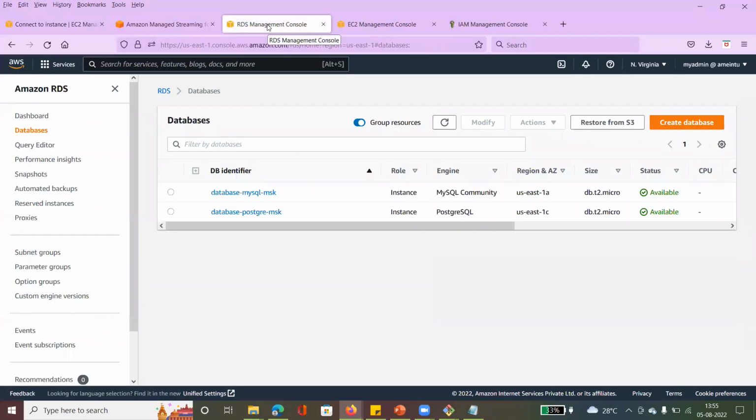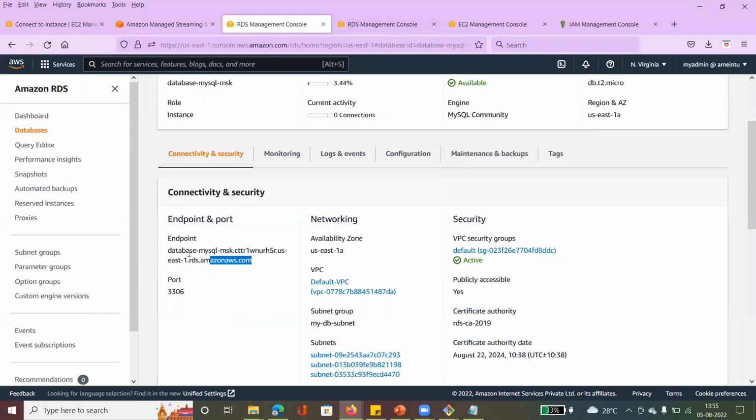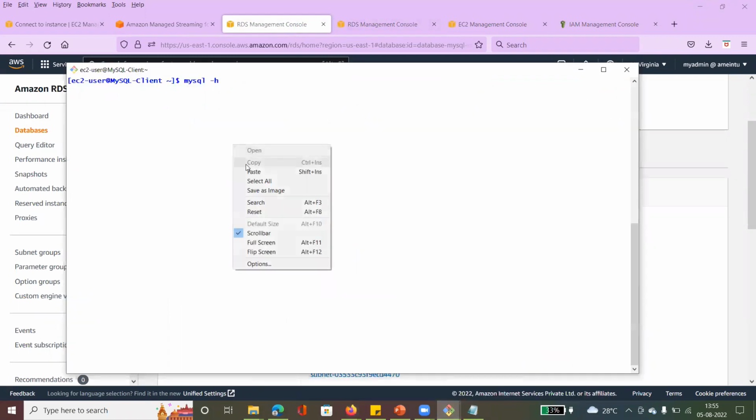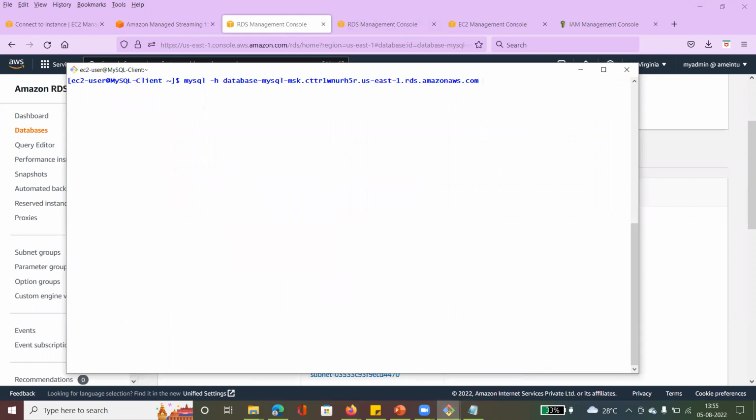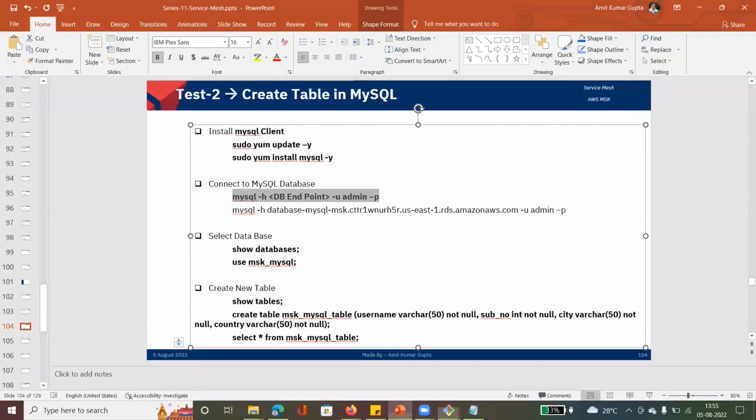In the RDS system, let me create a duplicate tab. Now this is the MySQL server, right? And the endpoint is showing here, right? So let me copy it and paste it after mysql. And for username we are using admin, so -u admin and -p for password, right? The password I have given, and I am pressing enter. It is connected, right? So it is connected to the RDS server.